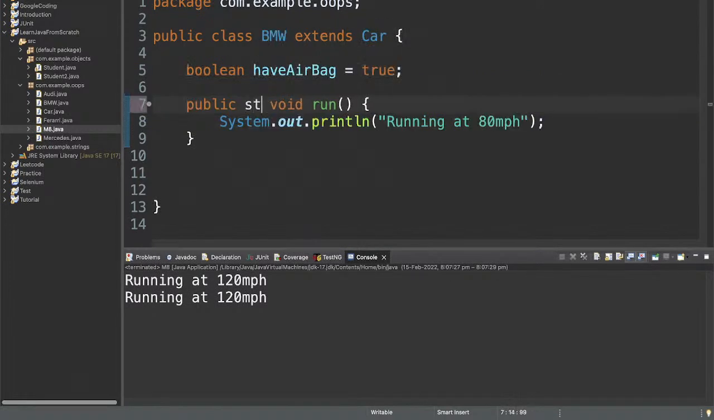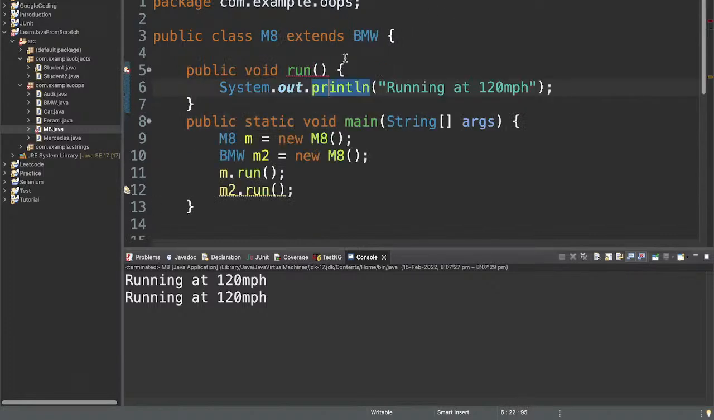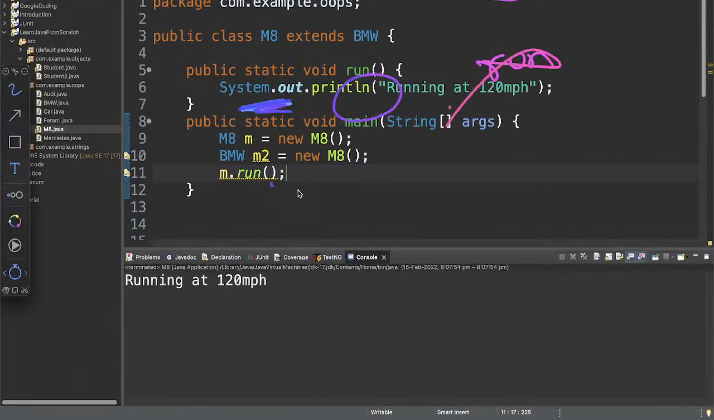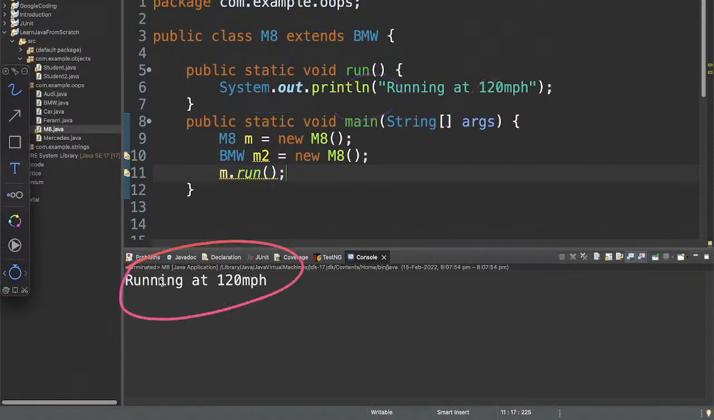So now what if I make this one static, and this one as static as well? Will it work? It does. Now can you guess the output for this? All right, let me run this and then we'll debug this. Okay, now can you see the output? The output comes out to be running at 120 miles per hour for the first object.